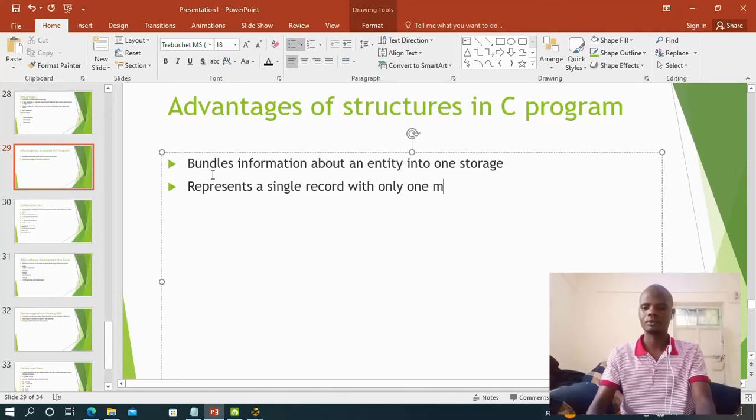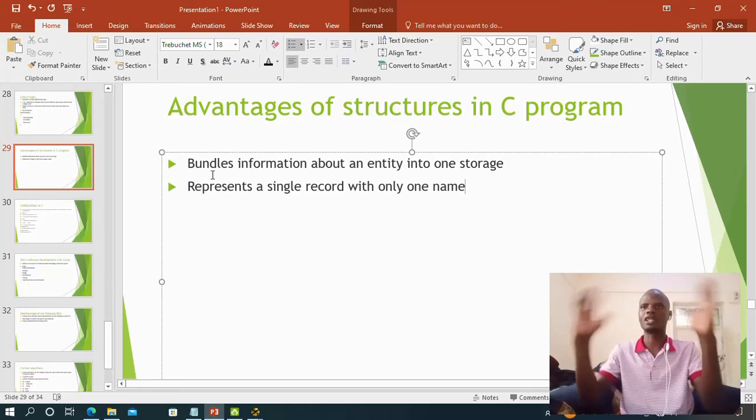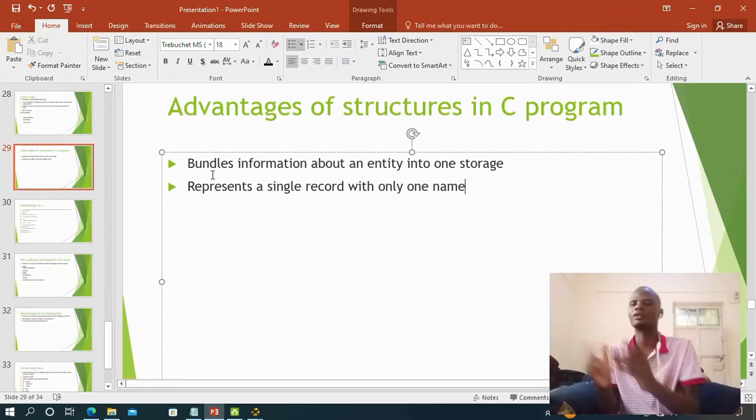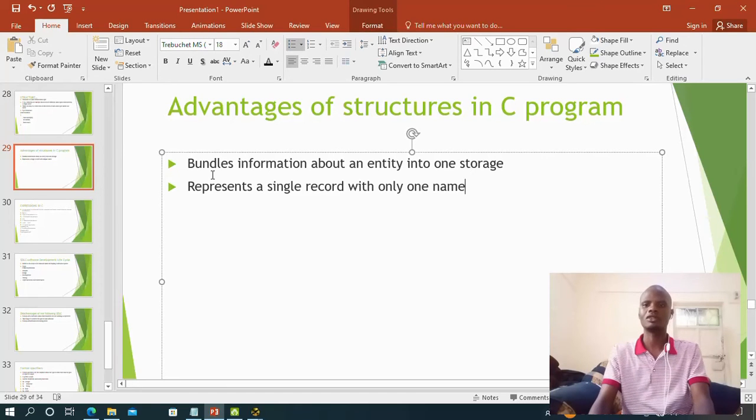So a record is a collection of information about you. As a student, your record is your first name, your second name, your course, the module you are in, the fee balance, all that information. So all your records can be stored under one name. Unlike with variables, where we'd need a variable for your first name, a second variable for second name, student marks, CG score, and so on.